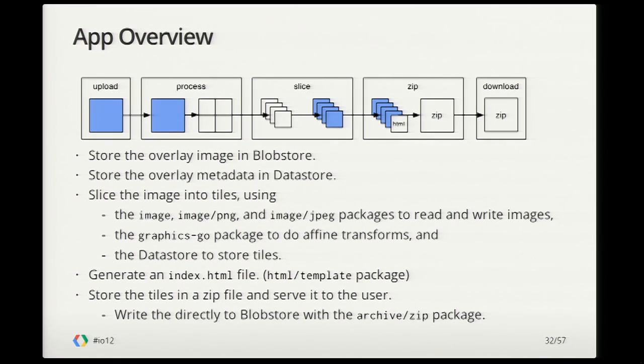The slice handler takes these tile coordinates and the original image, and then performs the transformation that the user requested in the first place using an external package called GraphicsGo, which provides an Affine Transformations primitive, which is very convenient for what we're doing. And then it encodes each of those new tiles as a PNG image and stores them into the datastore.